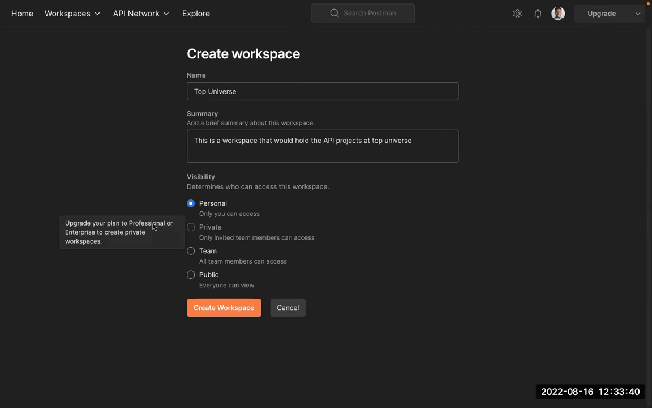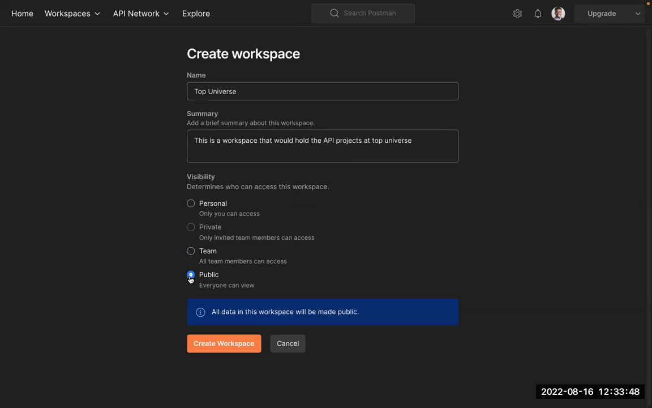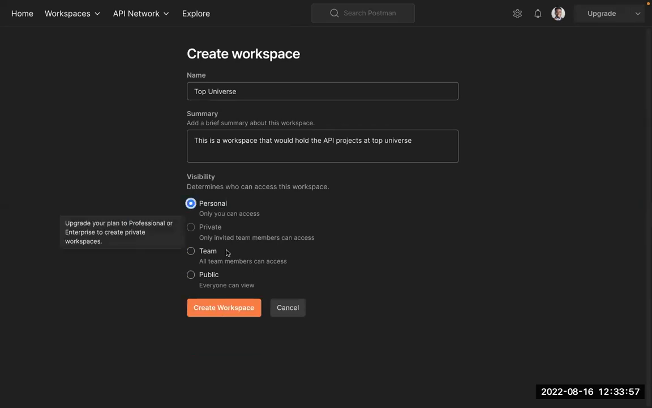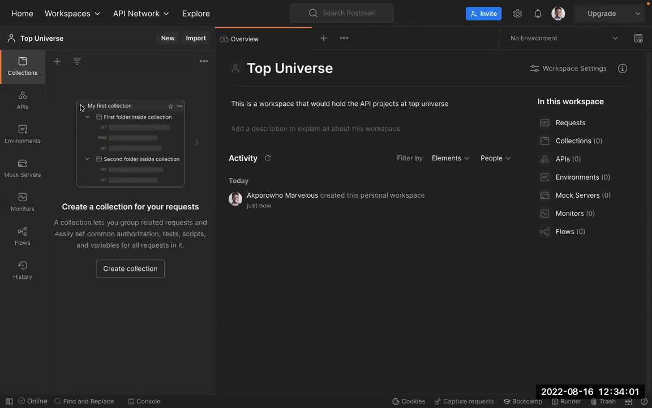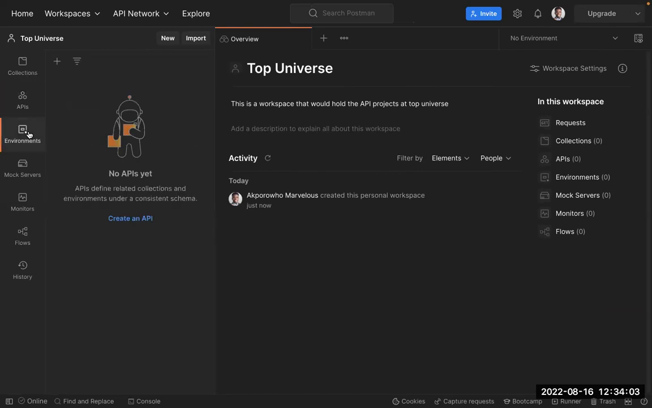So you see, you can upgrade to the professional and enterprise plan to create private workspaces. Then you have the team option for you and your team. You have public, and when it's public, everyone can see it. Everyone anywhere can just access it from the API network. Okay, all right. So let's work with the personal option here. I'm going to create a new workspace, and our workspace is being created. You see, we don't have any collections or APIs or environments.